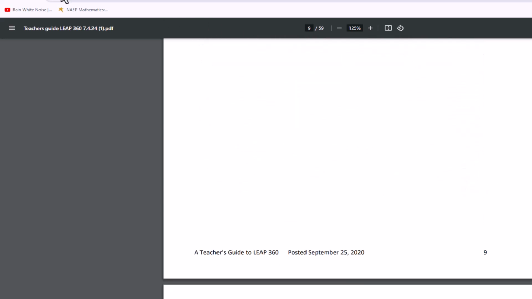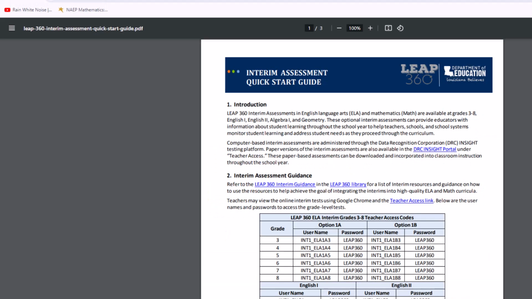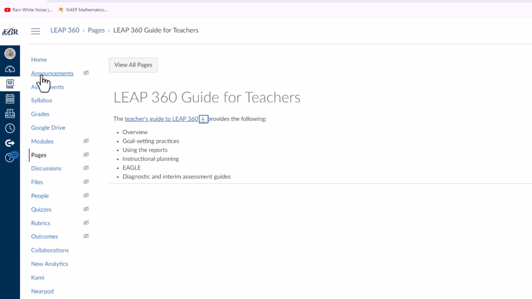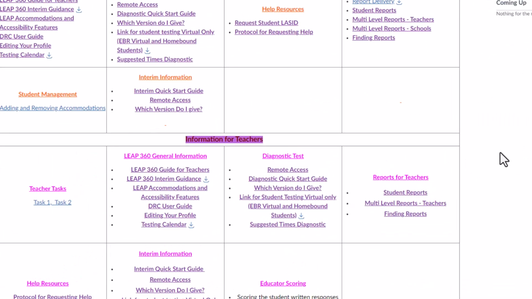Now, before I go on, if I go back to the Canvas course, let me go back to the home page. Right here, let me scroll down. Right here, where it says reports for teachers. So these are links to where it discusses more about those reports. So we were just talking about the Leap 360 guide for teachers, but these are more detail into what those reports look like. So you have your student reports, you have your multi-level reports for teachers, and then it discusses how to find those reports. All right, so just make sure you go through these as well.